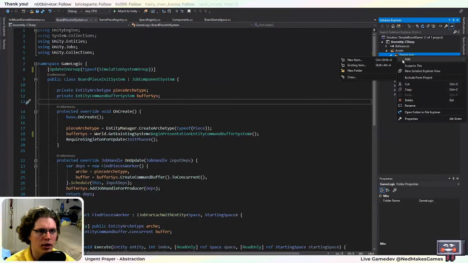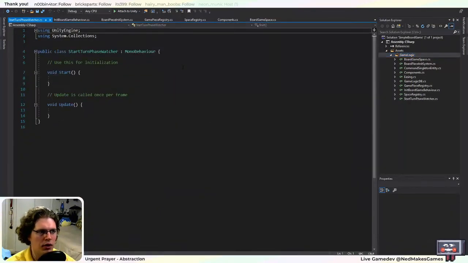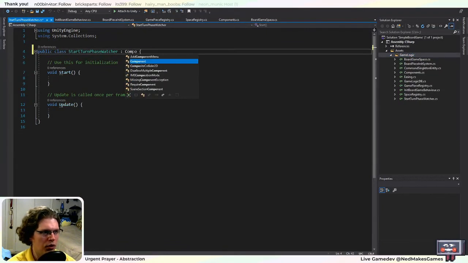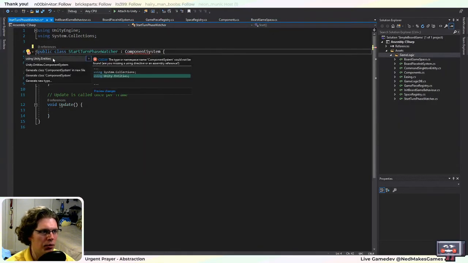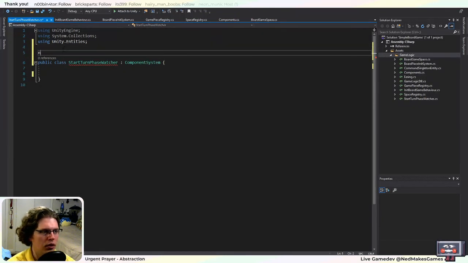And then I want to have another object that will basically be, I don't know, this start turn phase watcher, which will basically see when we can enter the turn phase. So this is going to be a component system. And the difference between a component system and a job component system is that one schedules jobs and the other doesn't.